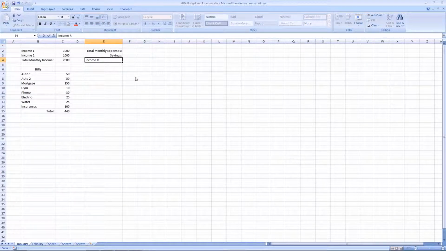Now I'm going to put income remaining. This way we can keep track of how much money we have left to distribute between our bills and our savings. For total monthly expenses, since we only have one section named bills and the total is here, we can hit equal sign and then just click the cell and hit enter. So the cell F2 will contain the exact same value that the cell C15 holds at any given time.